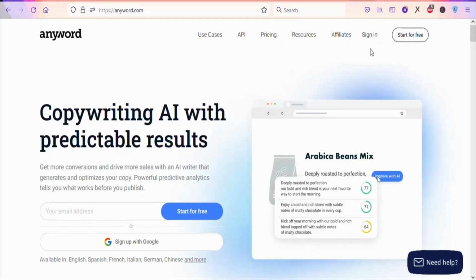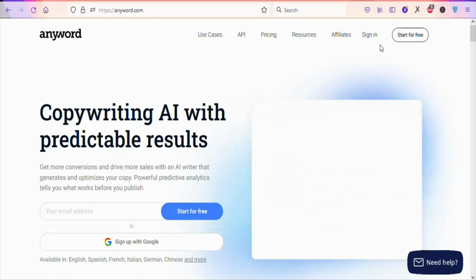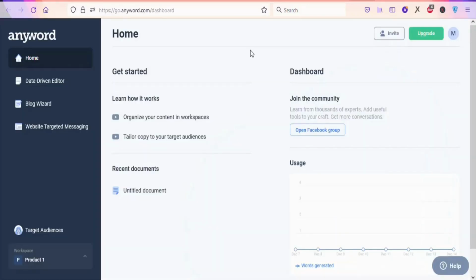In my case, I have an account, so I'm going to log in to show you step by step how to use this particular tool. Once you create your free account and log in, you are going to see a page like this. So what you have to do is come right here and click on Blog Wizard.